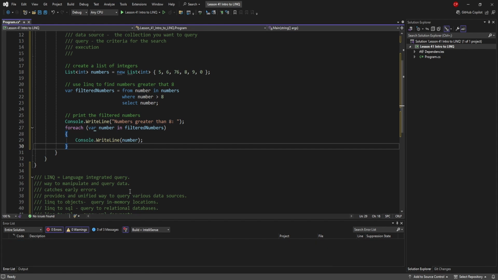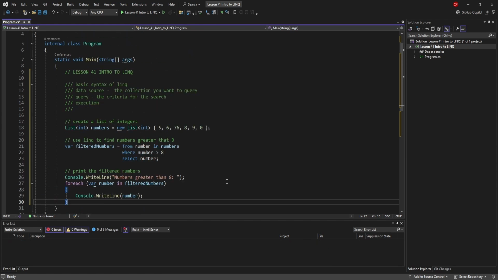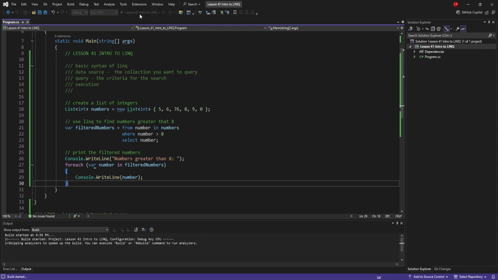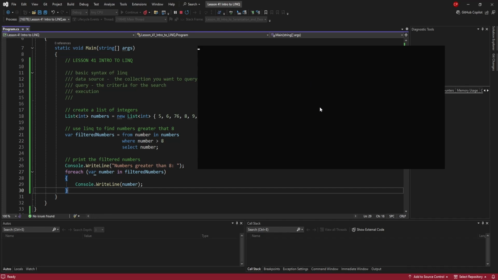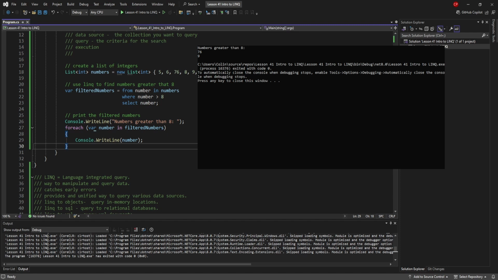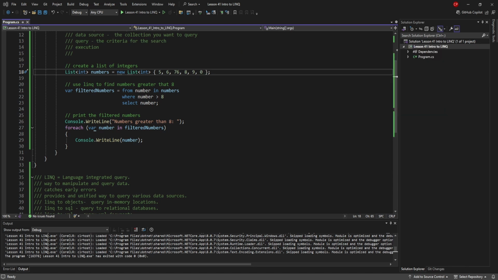Bam. Just like that. So before we review this last little bit, we're just going to Ctrl+S to save and then run it. Bam. All right, as you can see, numbers greater than 8: 76 and 9. Now we're going to double check our own criteria. So 5, nope. 6, nope. 76, correct. 8, nope, because we said greater than 8. 9, yes. 0. Perfect. All right, so that means our query was correct. So we're done with that specifically.